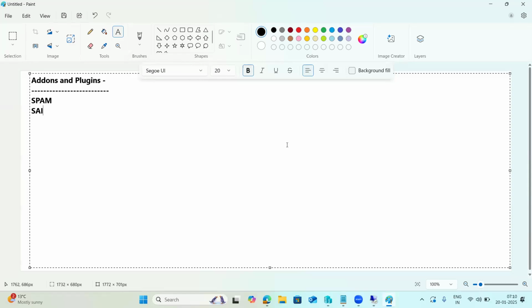SPAM and SAINT are the transaction codes we have to use for updating existing components or add-ons. If you want to install a new component, meaning new functionality in your system, we use the SAINT transaction code. If you want to update existing components to the latest versions, then we use SPAM. These are the two transaction codes that will be helpful for updating your SAP system components.